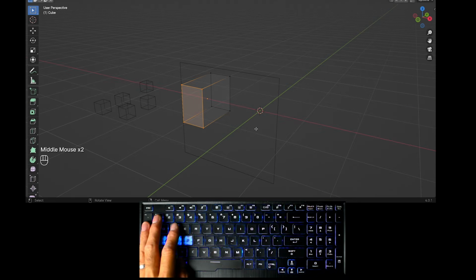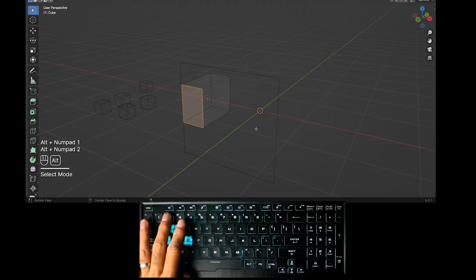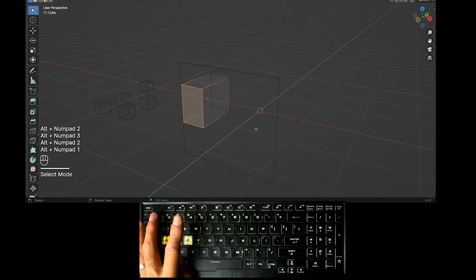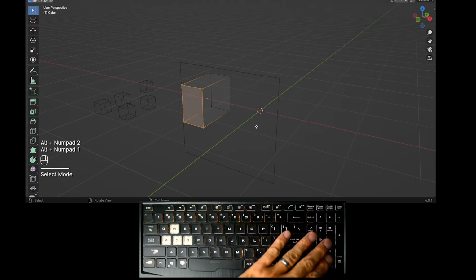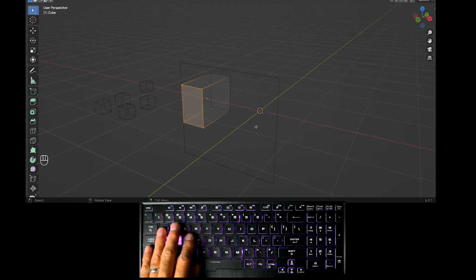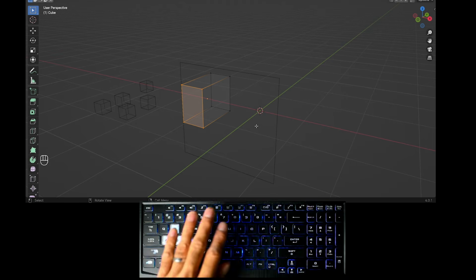Again, I set up this habit originally out of necessity when I learned Blender on a laptop that didn't have a numpad, but now this laptop has a numpad, and I still wouldn't move my hand all the way across the keyboard just to access the numpad.